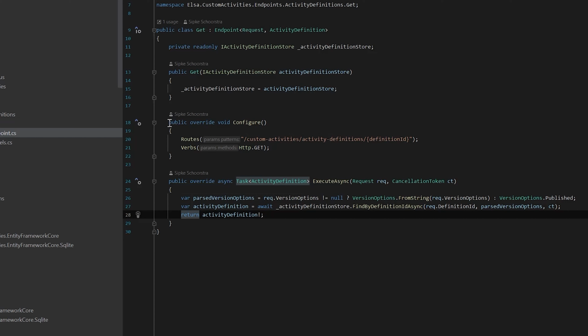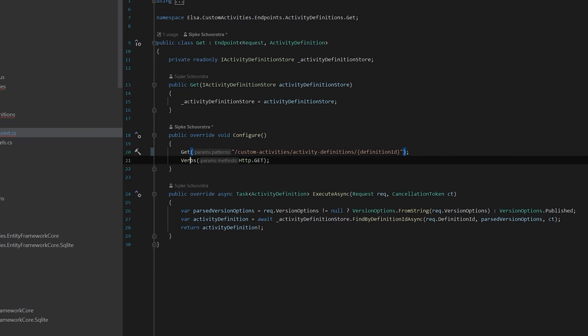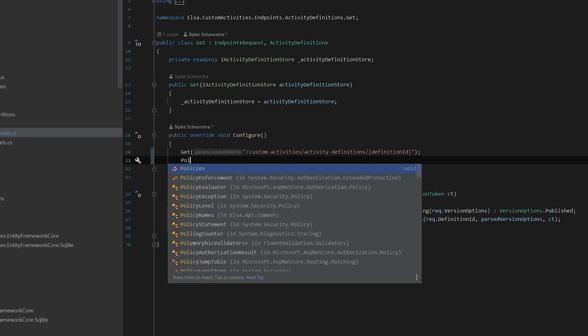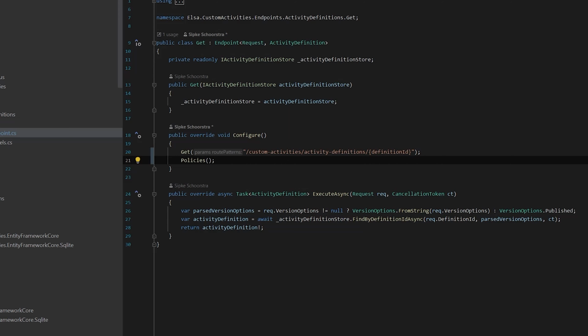But look at the Configure method here. Here we can specify the route as you can do with controllers, and specify the verbs. Actually, this can be done a little bit simpler like this. But what you can also do is specify things like policies. This is similar to the Authorize attribute where you specify a policy name, but here you can specify multiple. And they also implement a permissions feature.